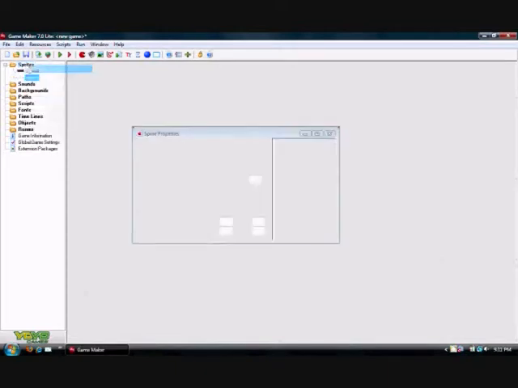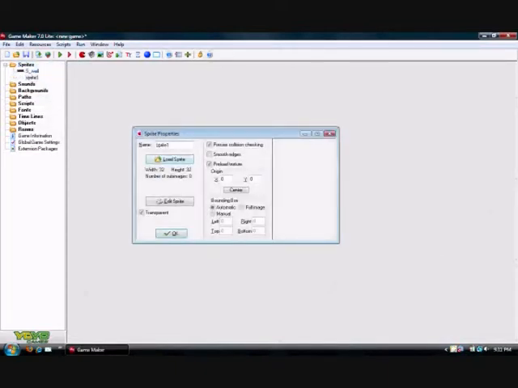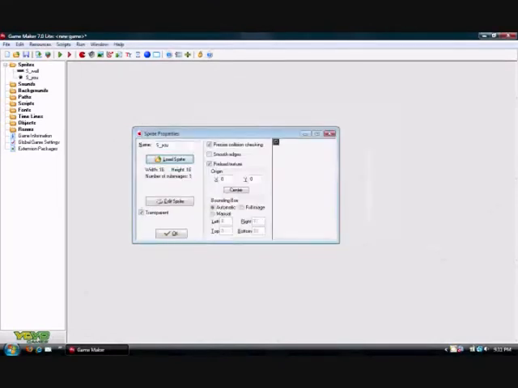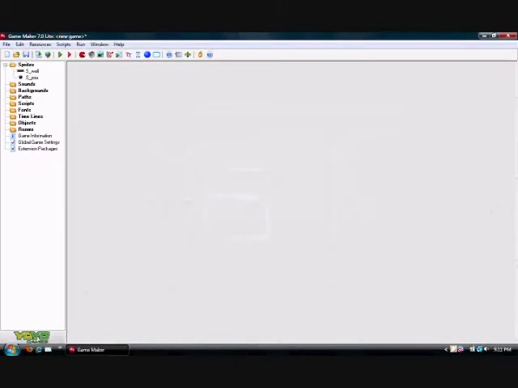Another way to create a sprite is to go over towards the sprites folder, right click, and then go down to create sprite. Now I'm going to name this one SU. I'm going to hit load sprite, and I'm going to use the ball1.gif. Hit OK, and then OK. Now you have your sprites.